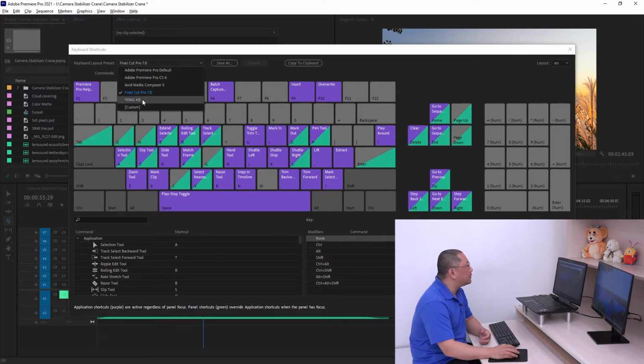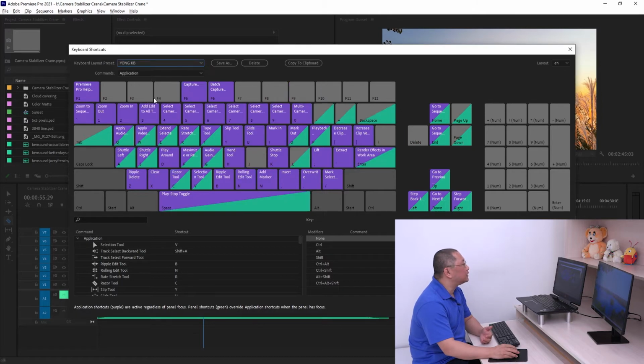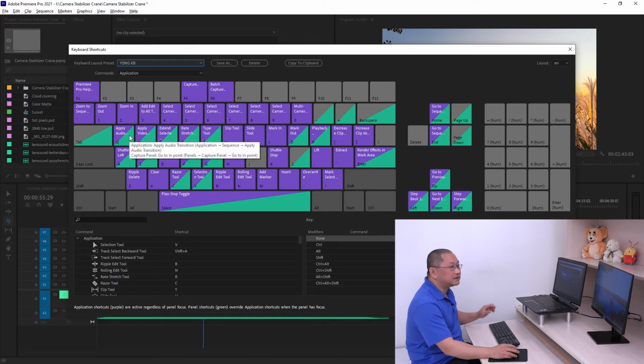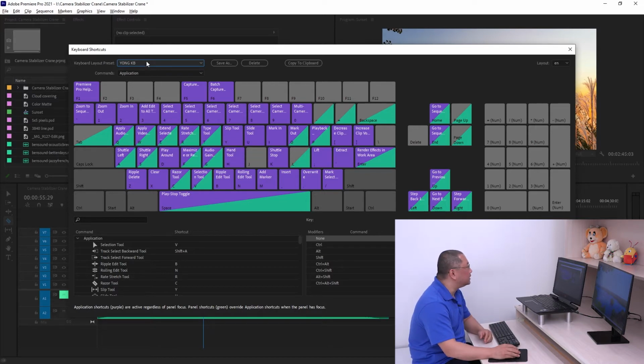For example, I have my shortcut keys set up in here, I call it Young Keyboard. And this is the shortcut key layout I set up, all with a single click. I don't do a combination, holding down some key and pressing another key like this. I don't do that. I just do one click on the keyboard, and all the frequently used keys I put on here. So let me show you how I do that.